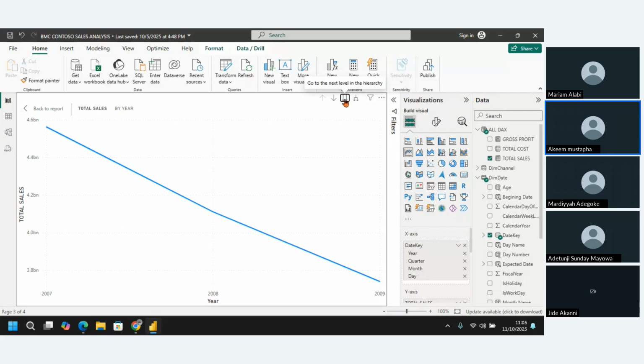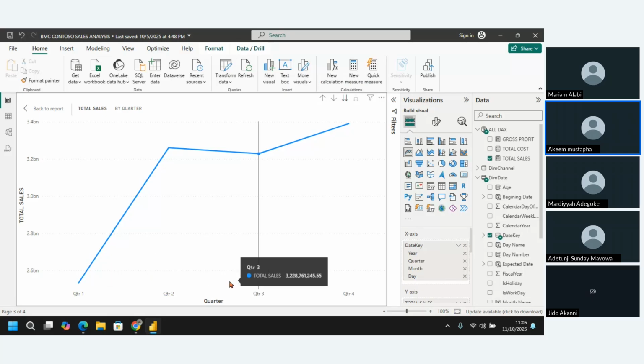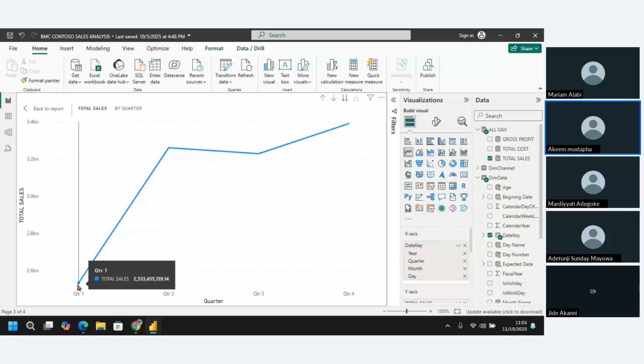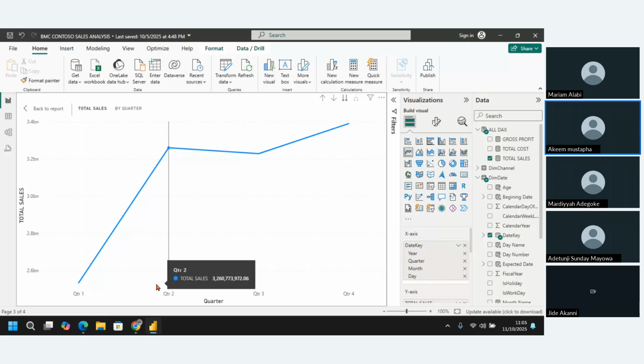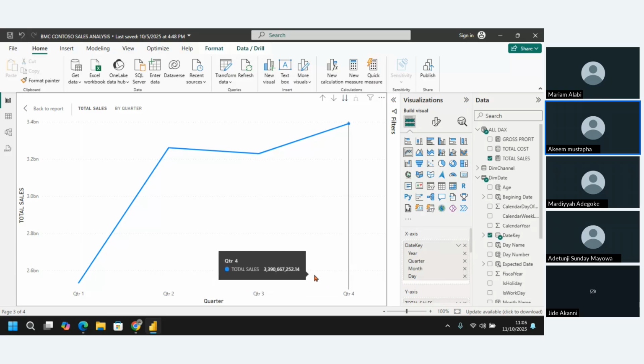If I click on this, it will show us the quarter. Quarter 1, we have this here. Quarter 2, we have this. Quarter 3, we have this. Quarter 4, we have this. This is quarter 1 for all the 3 years. Quarter 2 for all the 3 years. Quarter 3 for all the 3 years, and quarter 4 for all the years.